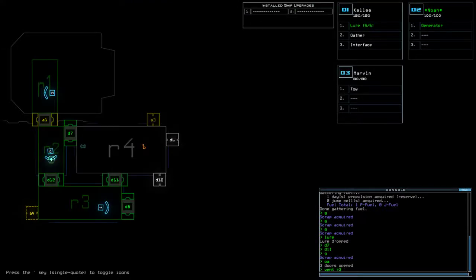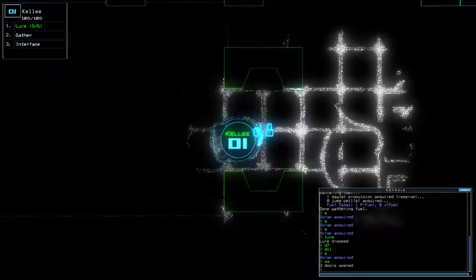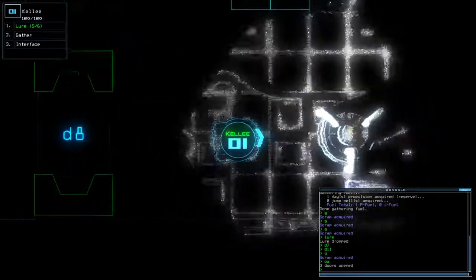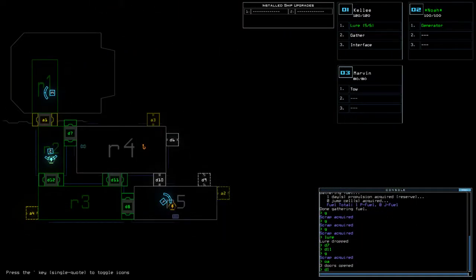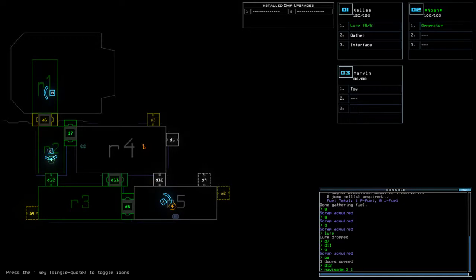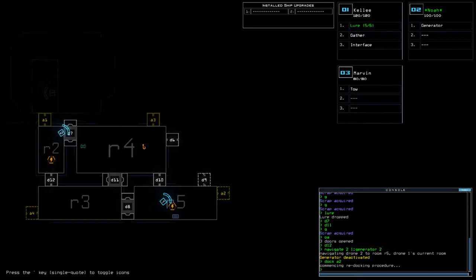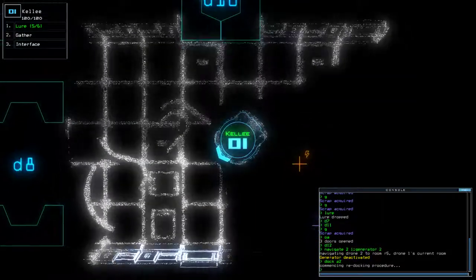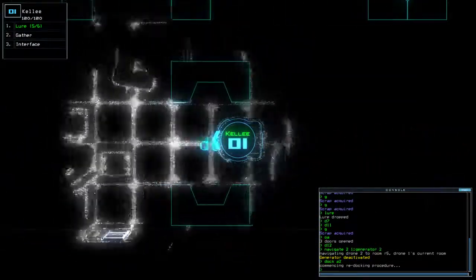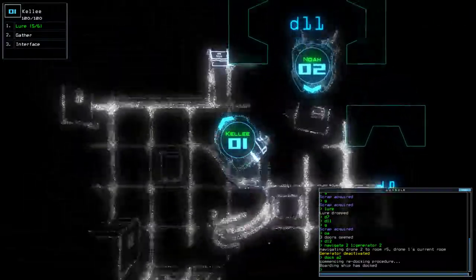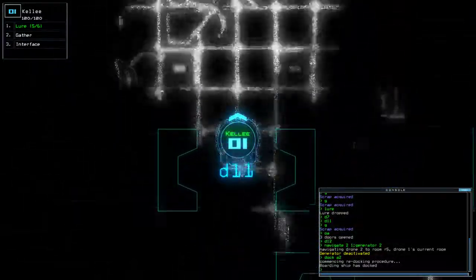Vent R3. Actually, let's not do that just in case. Ship scan. Okay, D12, nav, 2 to 1, gen 2, dock A2. Quickly.